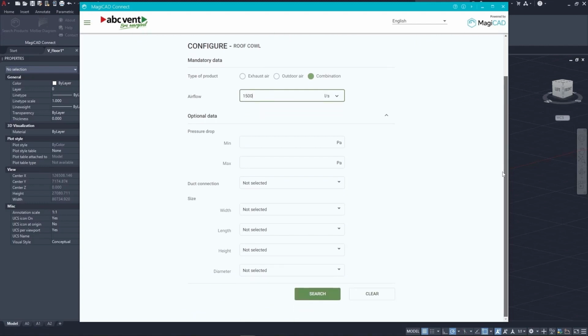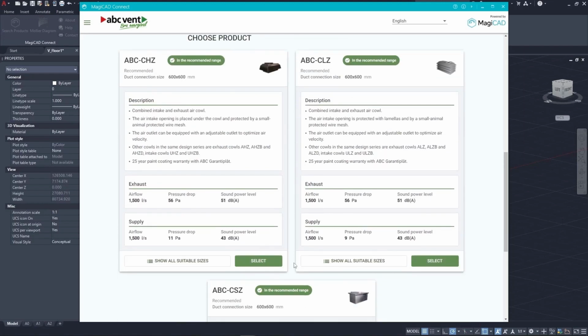Finally, we can filter down the search result even more by defining some additional criteria, but this is not mandatory. When you are happy with the inputs, click the search button. The selection tool shows us the options that are the smallest sizes that can handle the airflow with satisfactory pressure drop levels. If there are other sizes available, you can see those by clicking the Show All Suitable Sizes button.